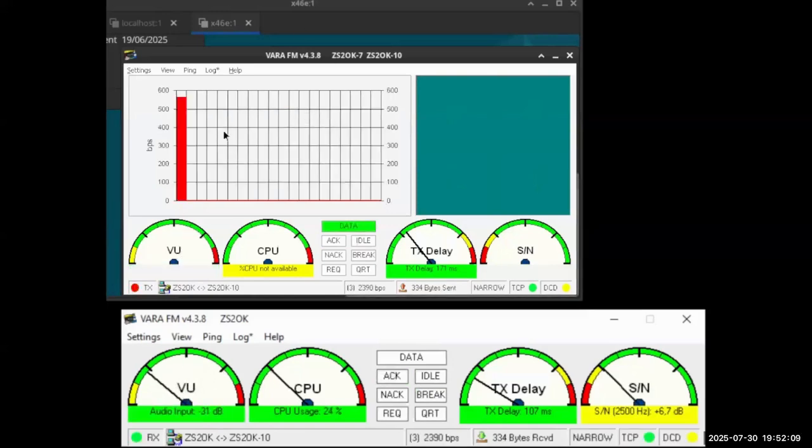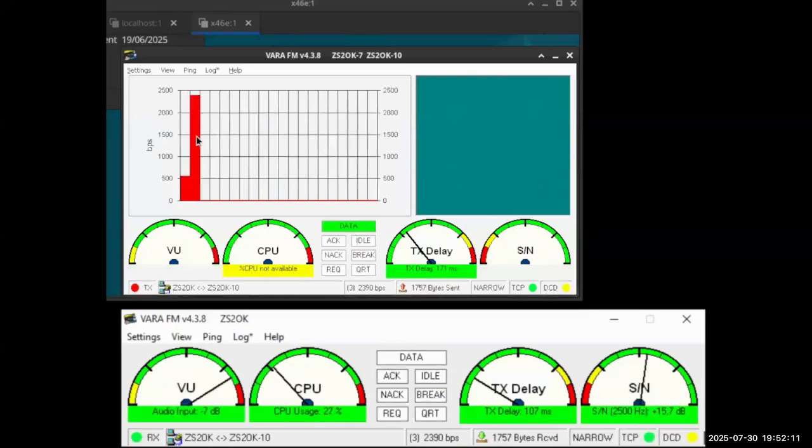The graph here at the top shows the throughput for each packet going through. So it started with an initial packet at 500 bits per second, then it ramps up here to the order of 2,390 bits per second, and it will adapt the speed as conditions change and so on.